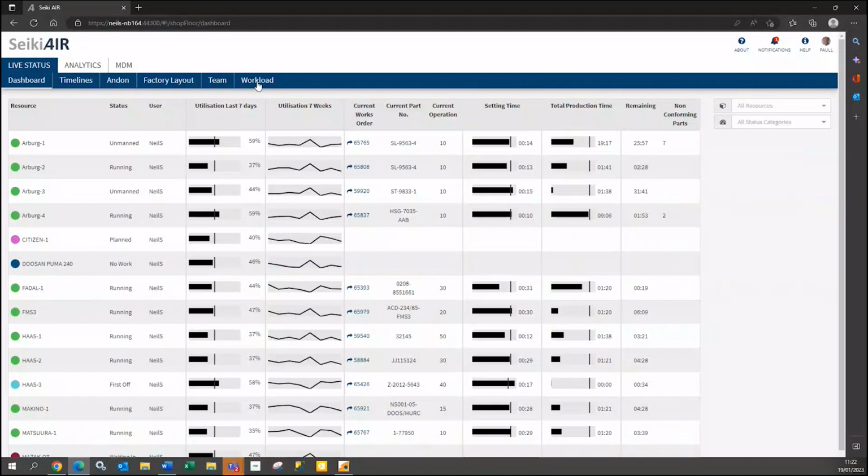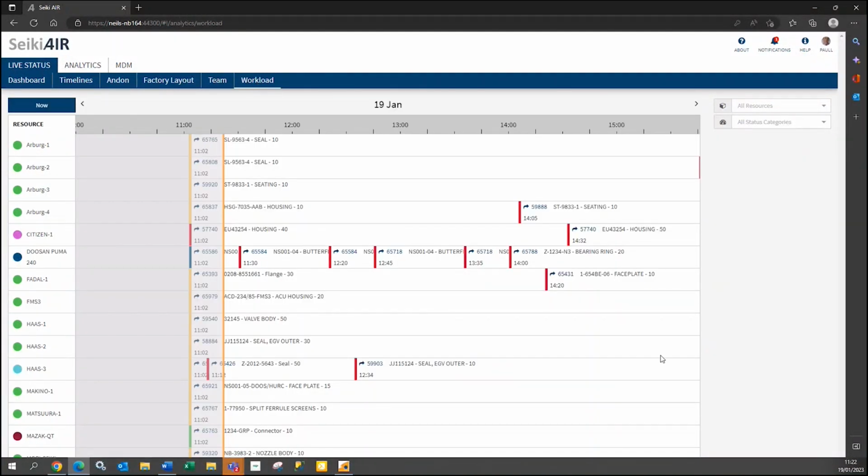So here we've got a tab called Workload. This is basically a workload view that's saved when you save the scheduler, and then you can see the timeline as to where you are. This is the current timeline that will move along the screen as the time progresses.